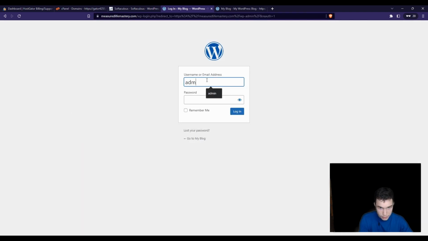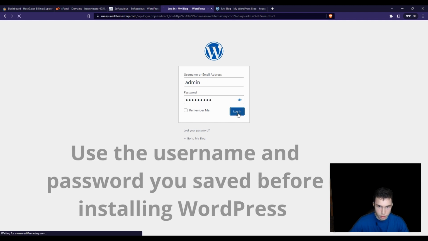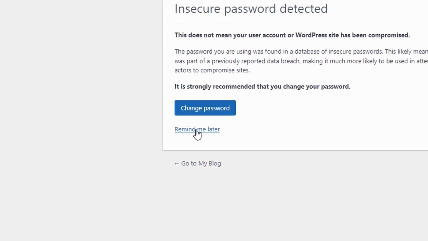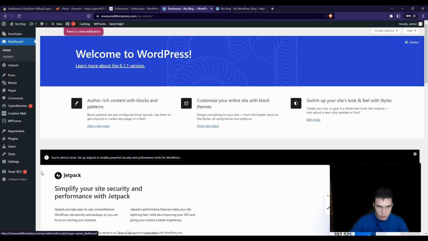So I'm just going to do admin and then the password I put, which is admin1234, and now I'll click on login, and then it'll just show this. Just click on remind me later. You can change the password if you want to later on. You can actually click change password, but I want to keep it as it is, but later on you can change. So now I've been brought to the dashboard for WordPress, and now WordPress is successfully installed on your website.